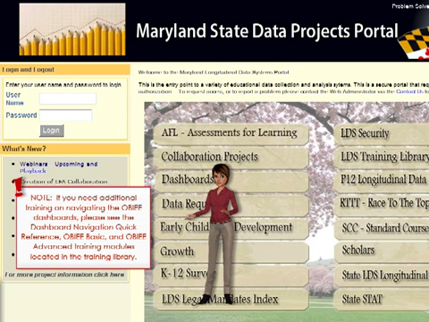Note: if you need additional training on navigating the OBIEE dashboards, please see the Dashboard Navigation Quick Reference, the OBIEE Basic, and OBIEE Advanced training modules, all located in the training library.